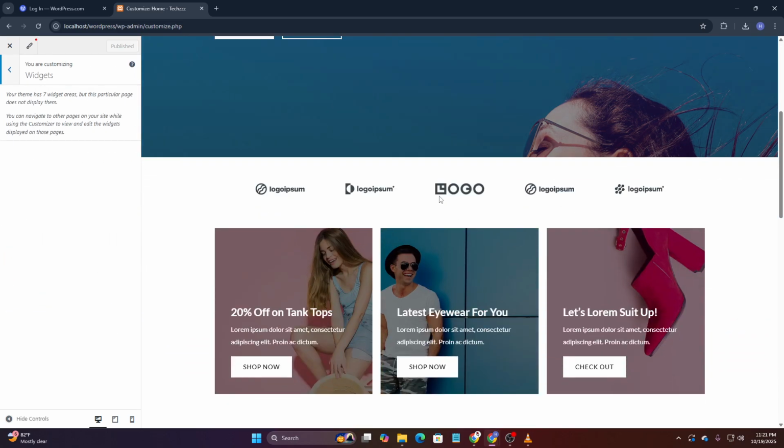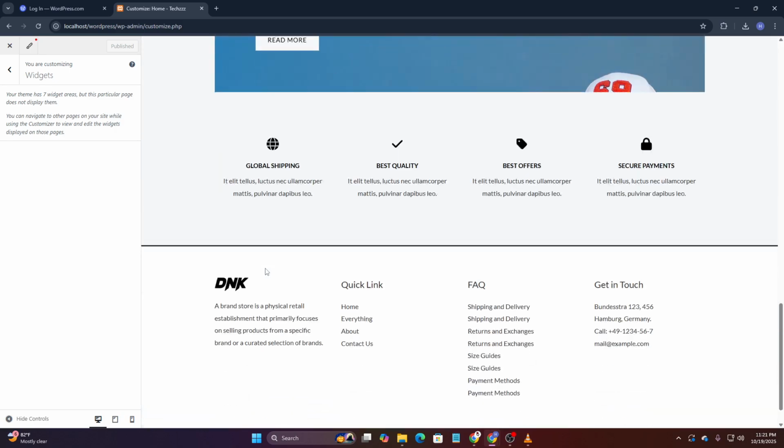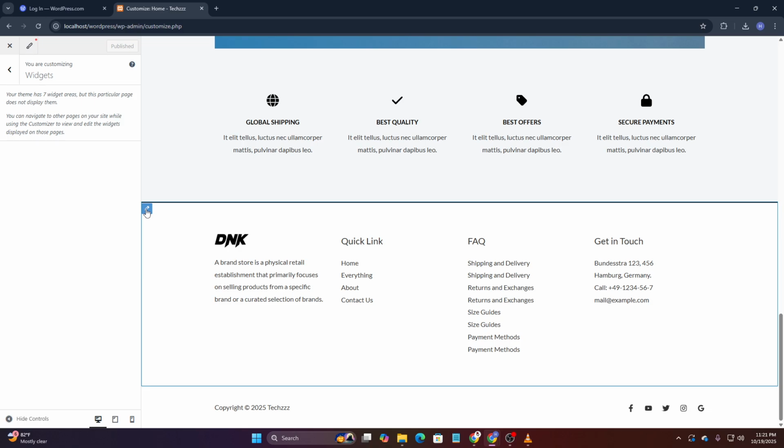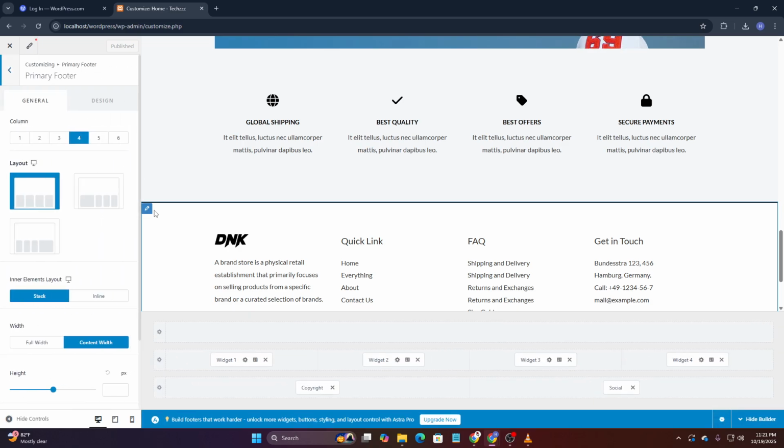With these simple steps, you now have complete control over your widgets, enhancing both your site's look and functionality. Start experimenting, move things around, and create a layout that's uniquely yours.